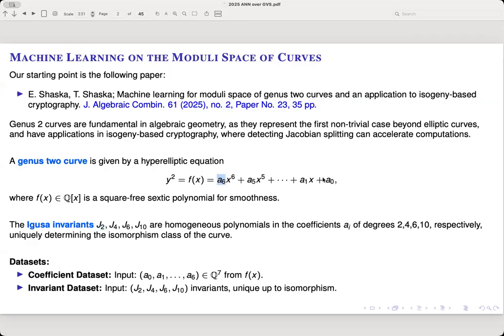So if I take this curve as above, and the coefficients are parameters, J2 is a degree 2 polynomial in terms of A0 through A6, and J4 is a polynomial of degree 4, and so on. So these are called invariants, and the subscript 2 and 4 and so on is called the weight of that invariant, or the grade of that invariant. Okay, so these are homogeneous polynomials. So I created the database with the coefficients, but also I created the database with the invariants.